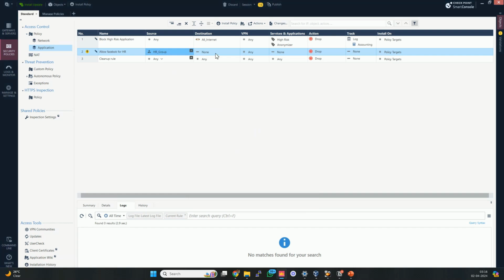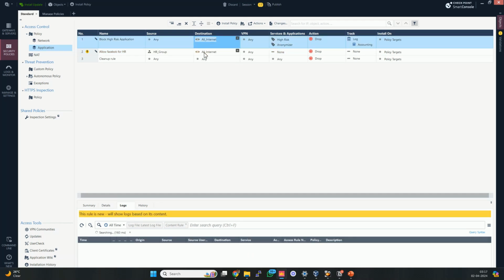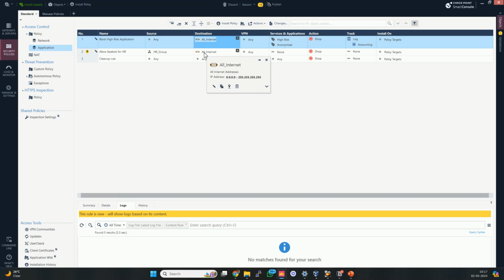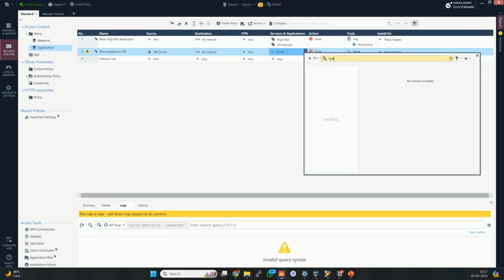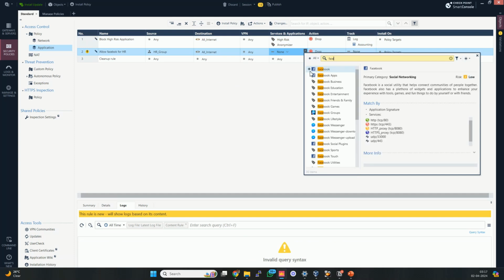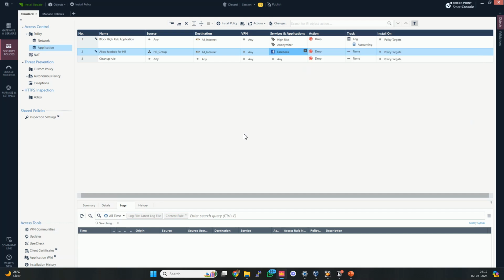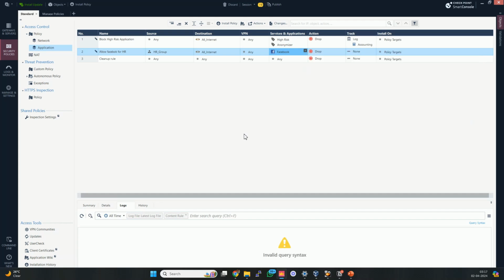So I'm going to add that group. And what will be the destination? Because they are going to the internet, our Internet will be the destination. Correct. And over the internet, what else we need is Facebook. So I'm going to add this Facebook application. You can even achieve this with the help of URL filtering as well.